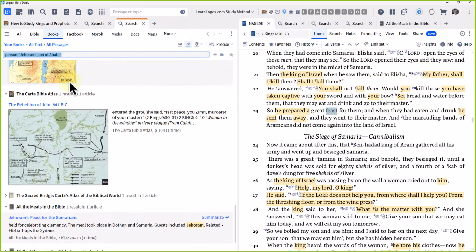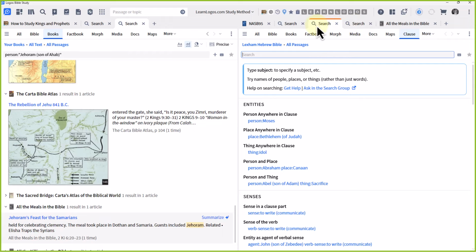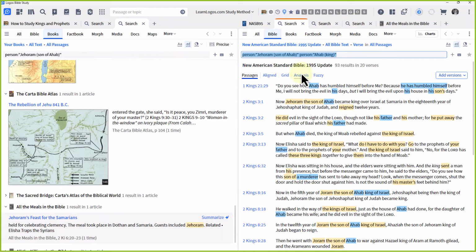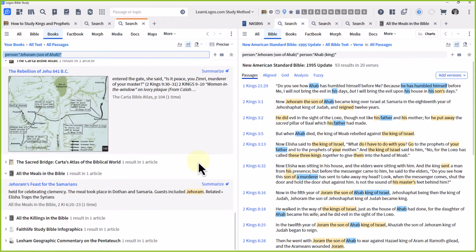But this is why I like to search the whole library on, let's say, a person tag, because I get surprised by some of the things that come back. Here we have all the killings in the Bible. And so Joram, the killing was perpetrated by Jehu on Joram, son of Ahab, using an arrow.